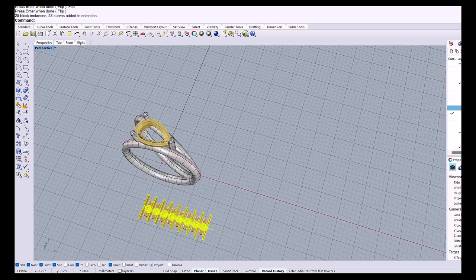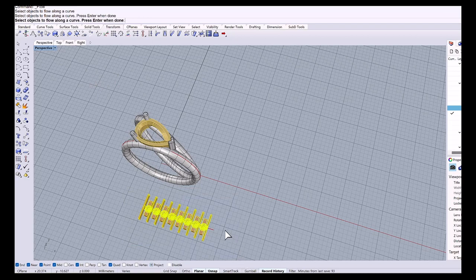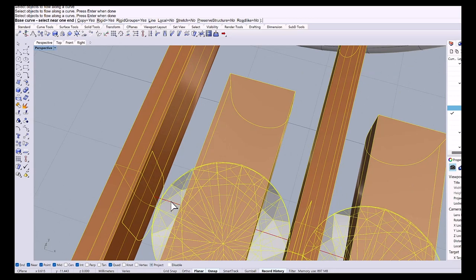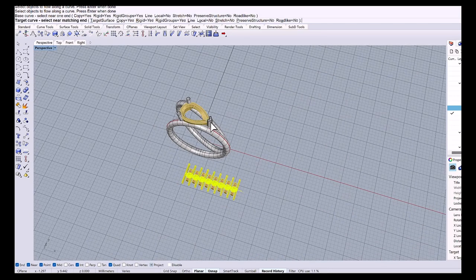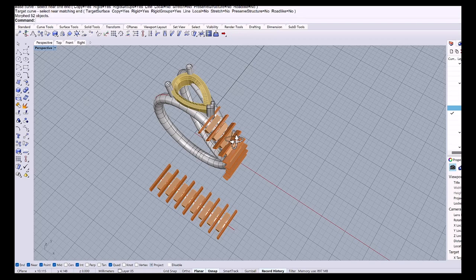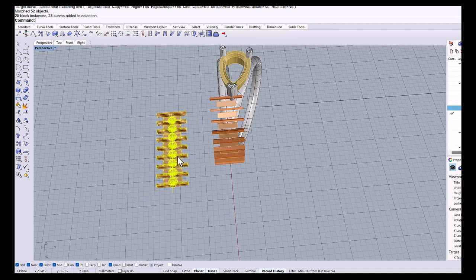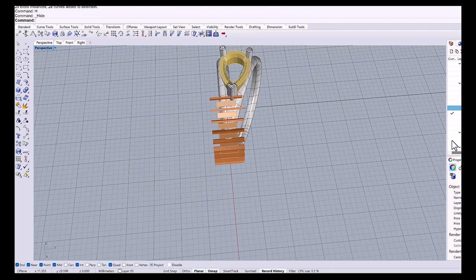Then ungroup it. Then flow along curve. Select the object to flow. Enter. And base curve. Make sure rigid is yes. Click this side of this curve, and I'll click right here. Great. Okay. Then I will hide this one temporarily. Then turn off the gem layer.